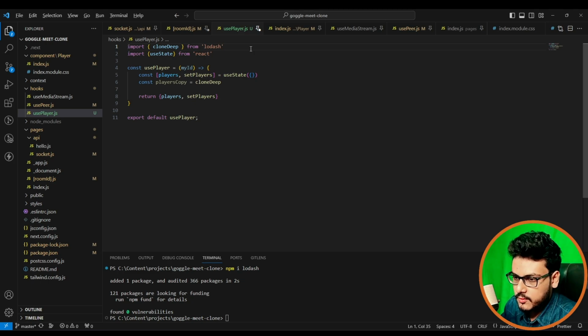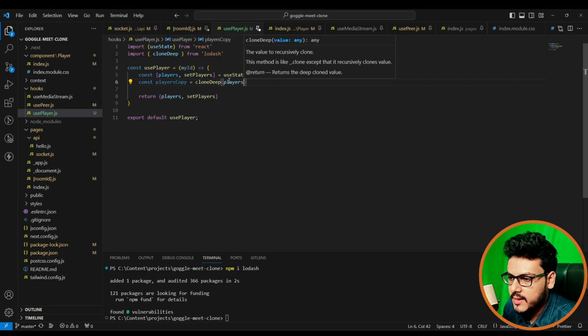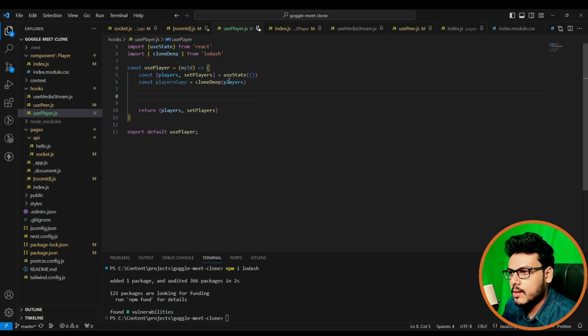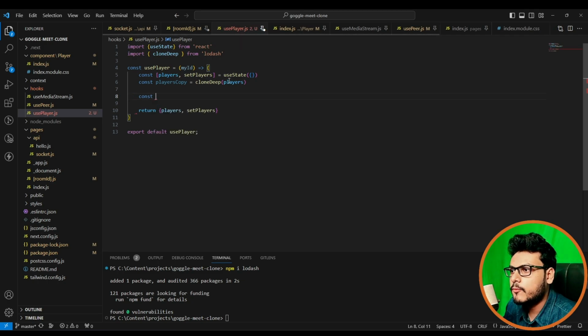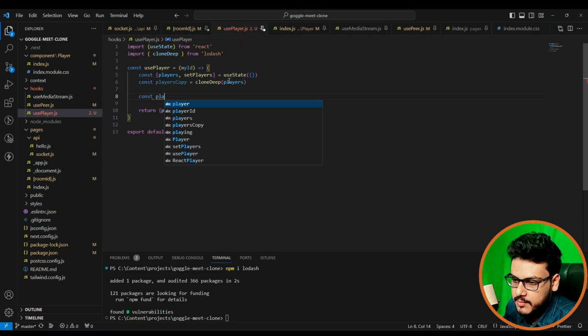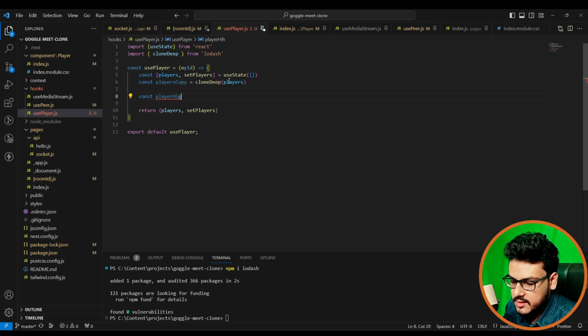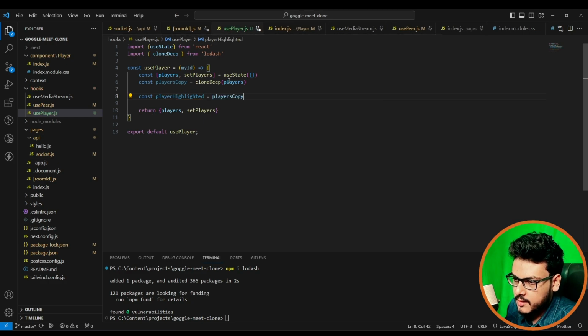Okay, so we are having clone deep over here, and what we want to clone deep is players. Okay, we have got the copy. I could have done JSON.parse JSON.stringify, but since we are making a project, we are free to use any library we want. So this was the Lodash library. And what would be the highlighted player? Highlighted is going to be player's copy of my id. So my player has to be active.